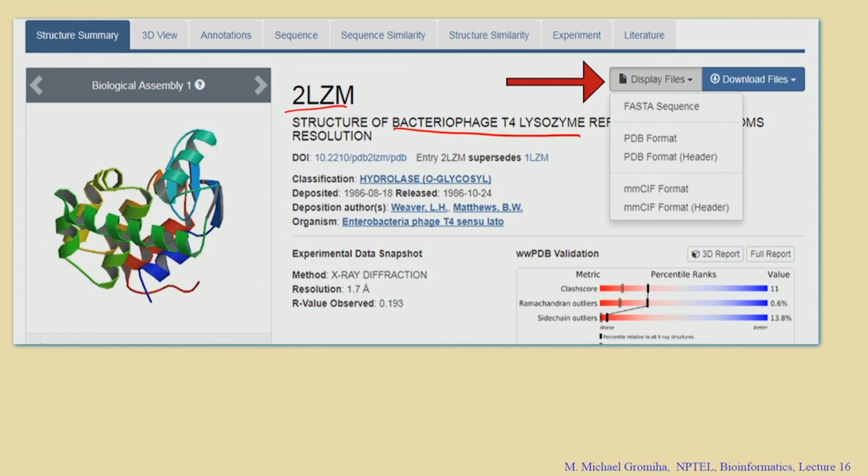On the left side you can see the structure of the T4 lysozyme, and you can see several options to display the file or to download the files. Below you can see the method used, here X-ray crystallography, and the subunits and different other details on the summary page. Then there are several other links, for example the 3D view or the annotations, sequence similarities or sequence information, the structure information, experiments and so on.